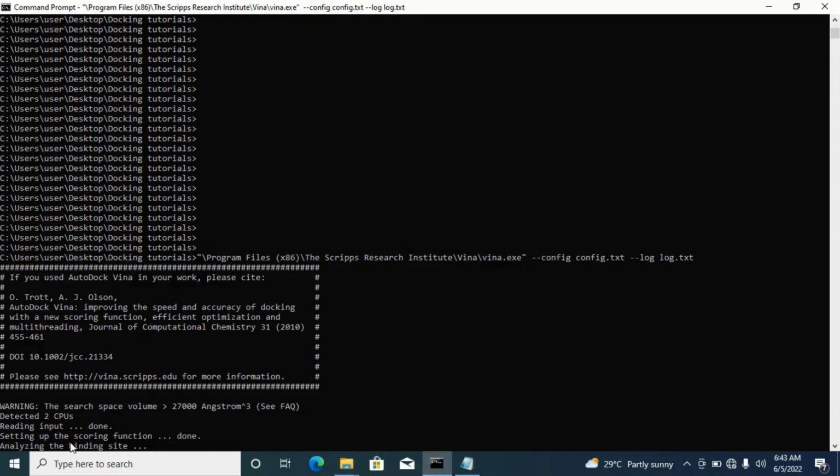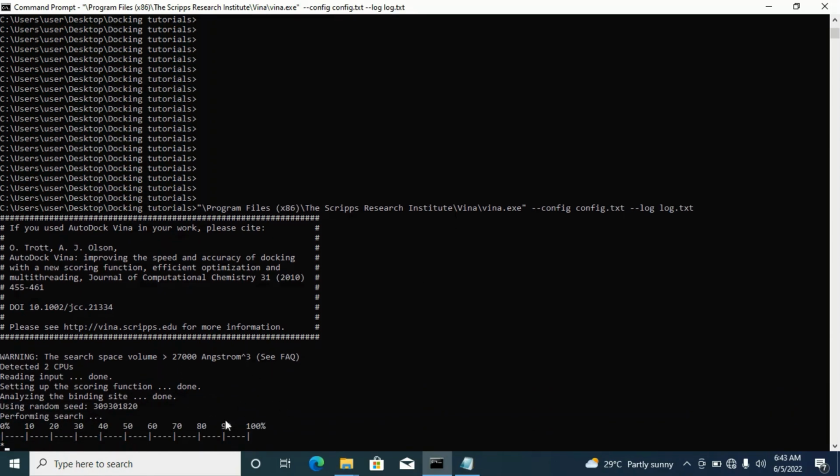It is analyzing the binding site now, from the location I gave it in my grid setup, my grid box option. It's trying to locate where my active site, or my binding site, is. As you can see, it is reading it. Okay, it has started docking.